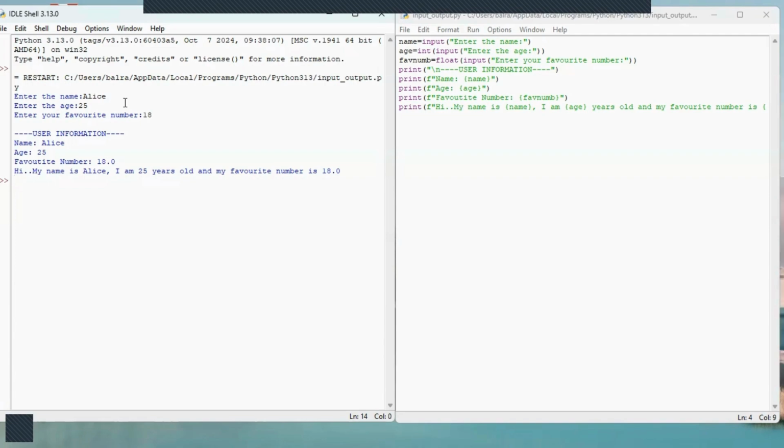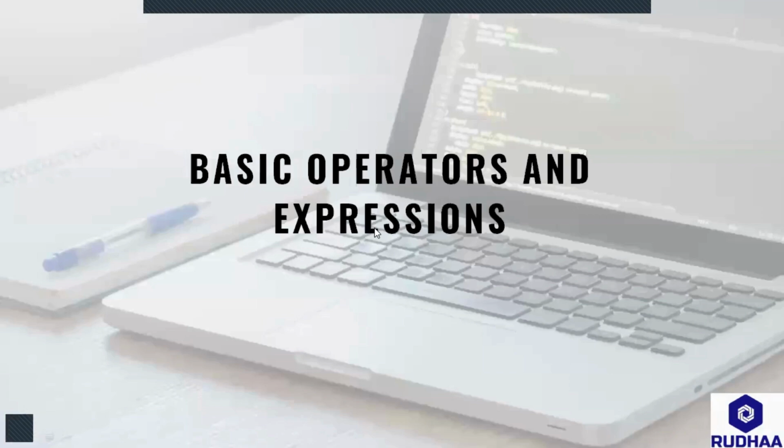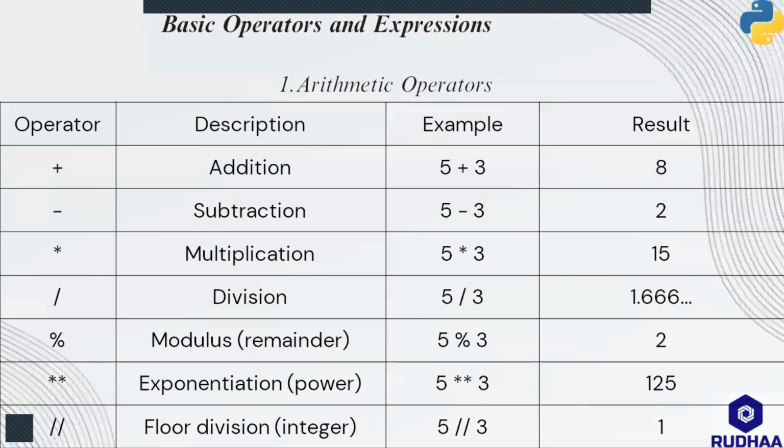So this is about the input and output of Python programming. Next we'll see the basic operators and expressions. As you know, operators involve some kind of operations such as arithmetic operators, comparison, Boolean, and logical operators. The first thing is arithmetic operators.